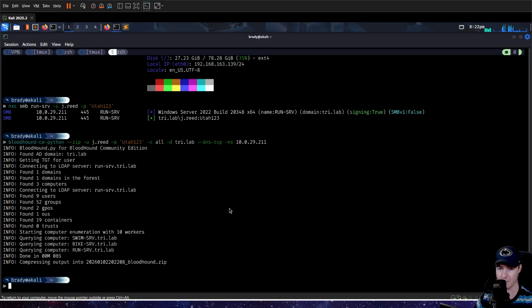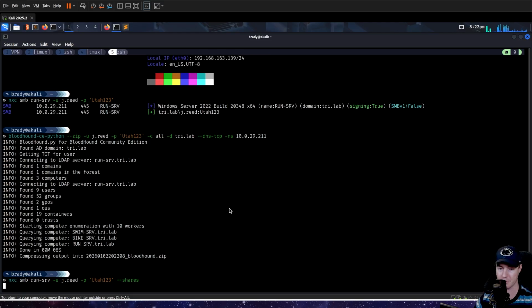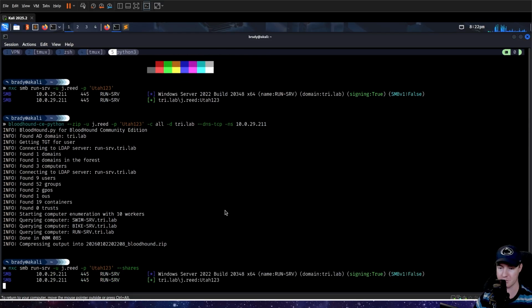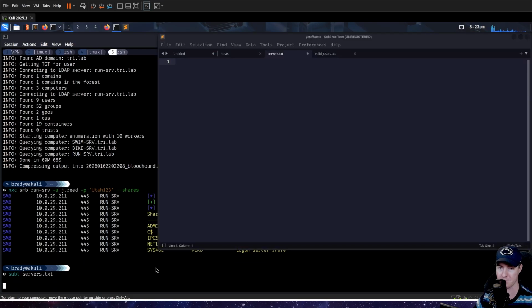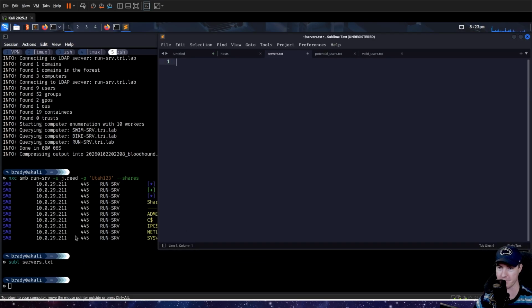All right, so one of the first things we're going to want to do is check out any SMB shares that this user might have access to. And we can check out shares on the domain controller. Obviously, we just get some pretty typical stuff. What I'm going to do here is create a servers.txt file. And I'm just going to provide all of the IP addresses that we're looking for.